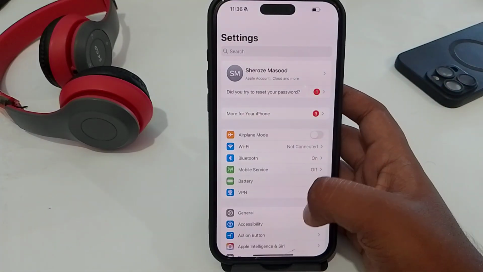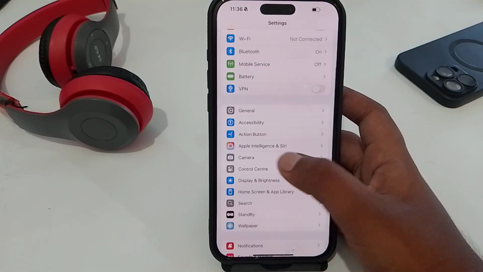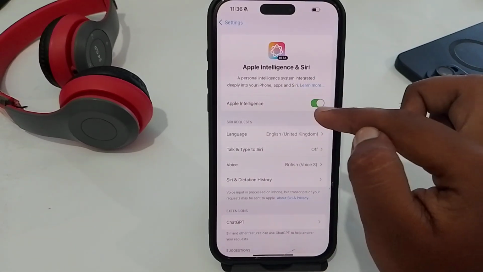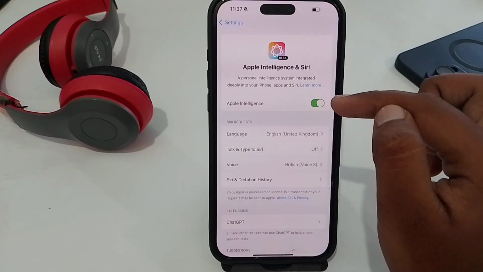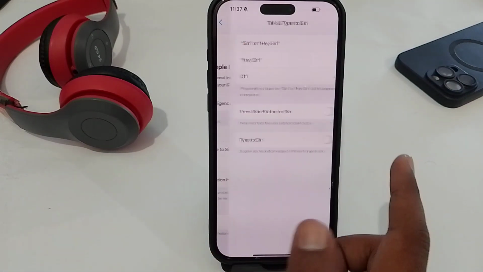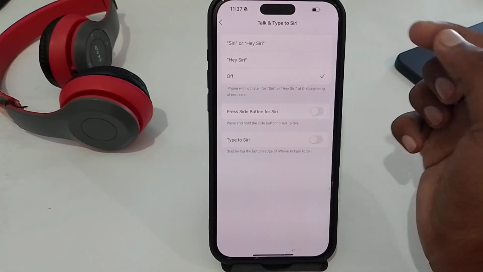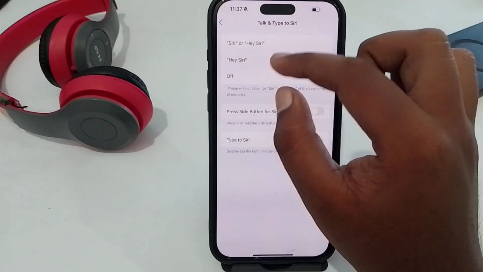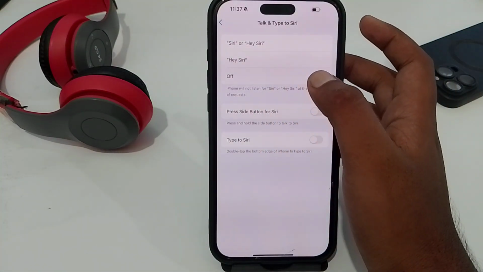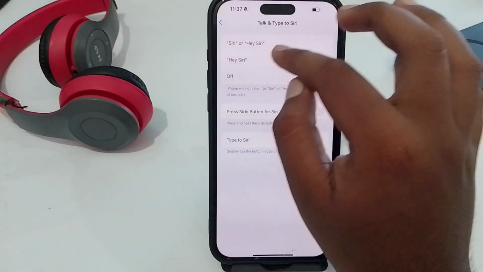In settings, just go to Apple Intelligence and Siri, select it, and here you have to make sure that this setting has been turned on. After doing this, select Talk and Type to Siri, and here you have to set Siri or Hey Siri, or the other option is Hey Siri. You can see that this setting is off. You just have to select one of them.